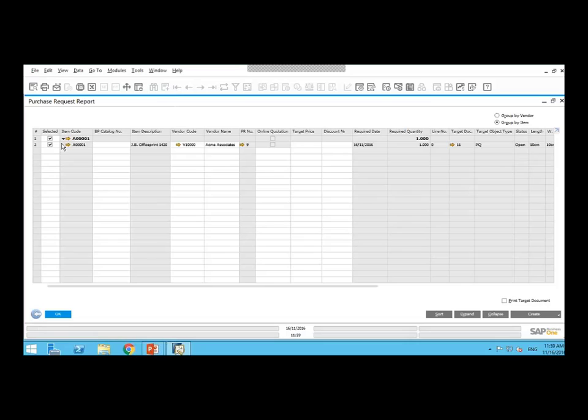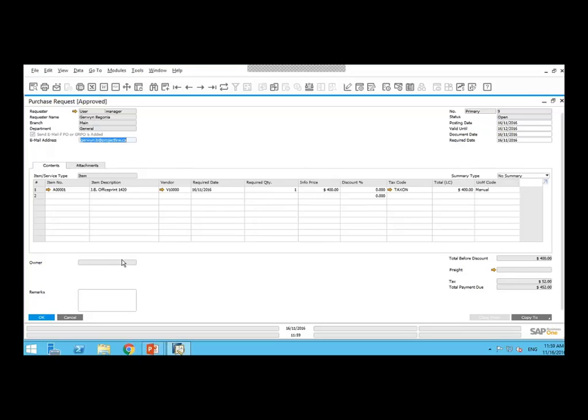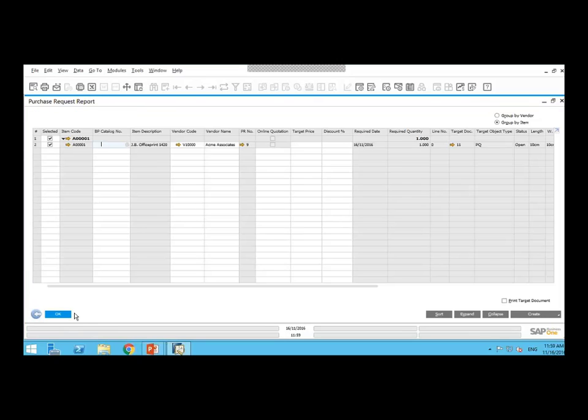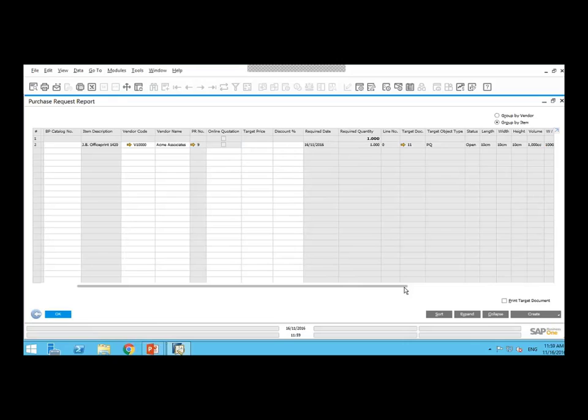So what we see here is the item code, the BP catalog number, which could be the vendor's own part number, the item description, the vendor code, the vendor name. We can drill into the original purchase request number. That's the one we looked at earlier. There's a target price that you're hoping to target, maybe $300 or whatever it is. You can put that in there. Any possible discounts, you can put that in there.